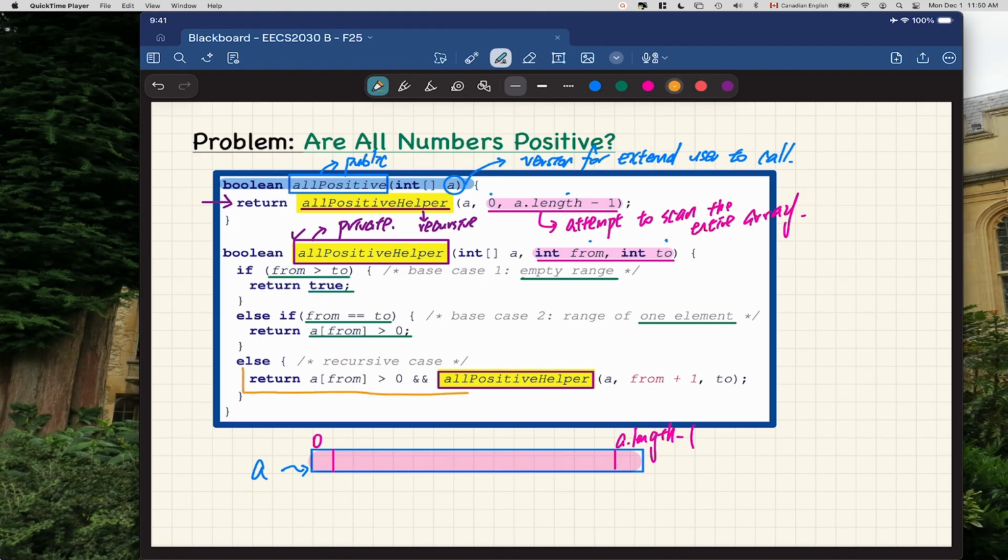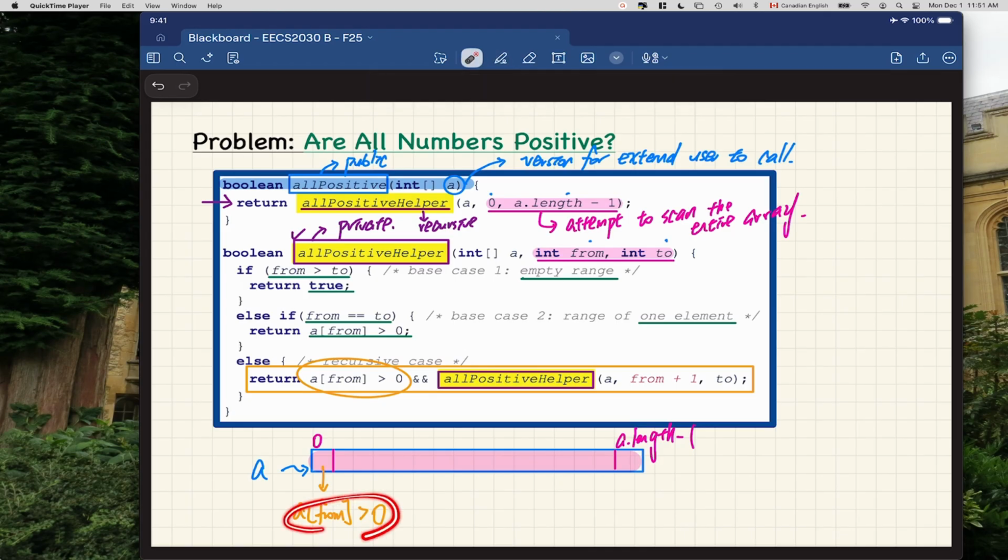The final one here is the recursive case. What that one says is, I'm first of all going to look at A at index from, and ask: is it larger than 0? If it is not, the entire array cannot be all positive. This is just one violation we just found. If it is positive, then we have to bother to look at the rest of the array, or the tail. Let's see how we can handle that.